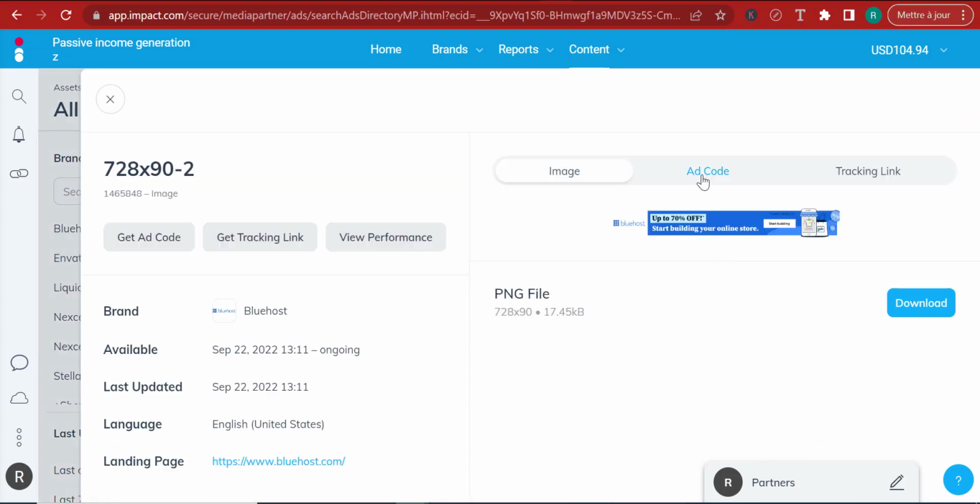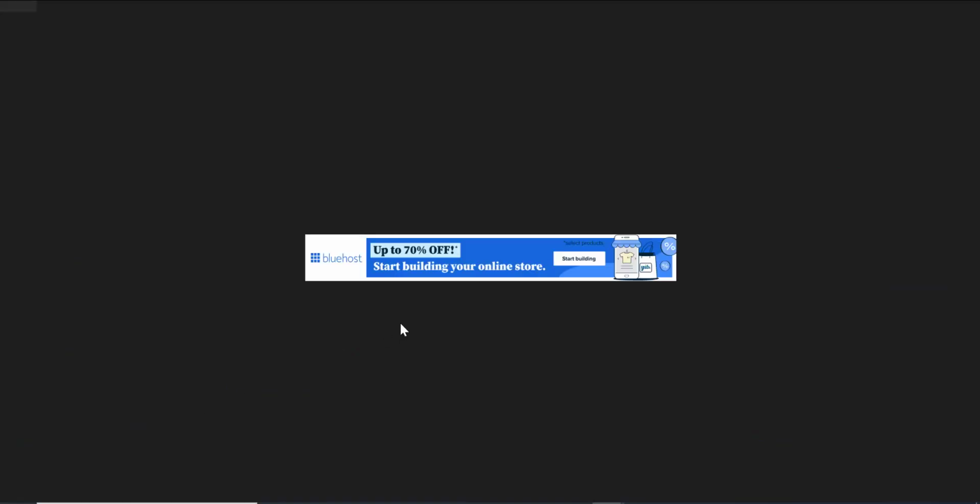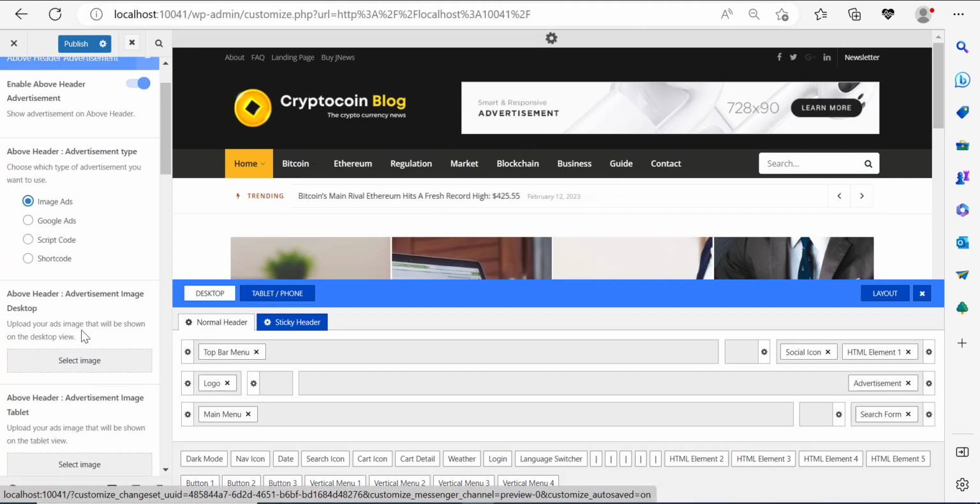And here I have 3 options. So I have the first option, which is the image. Let's start with that. So I'm going to download this image. So this is an image, okay? So if I open it up, this is a banner. Let me show you how to incorporate this. Now over here, since we enabled the above header advertisement and because we haven't added anything yet, there is no ad above, okay? Now let me click here on image ads, scroll down, click on select the image.